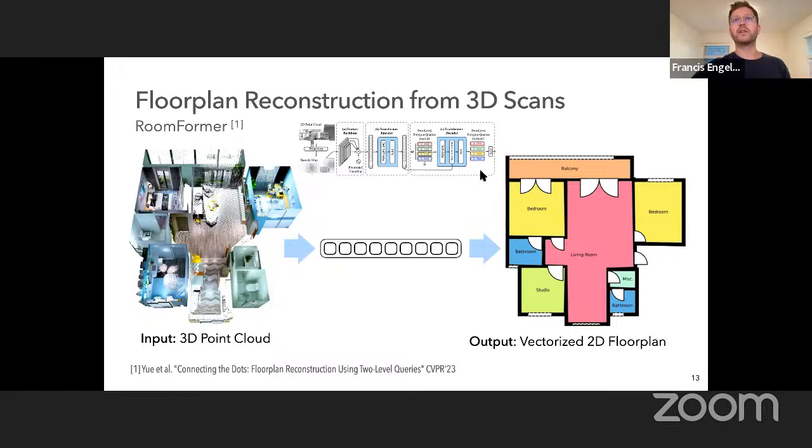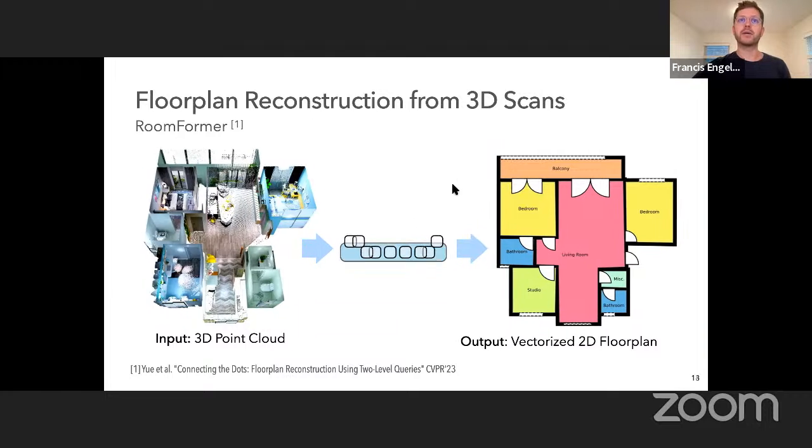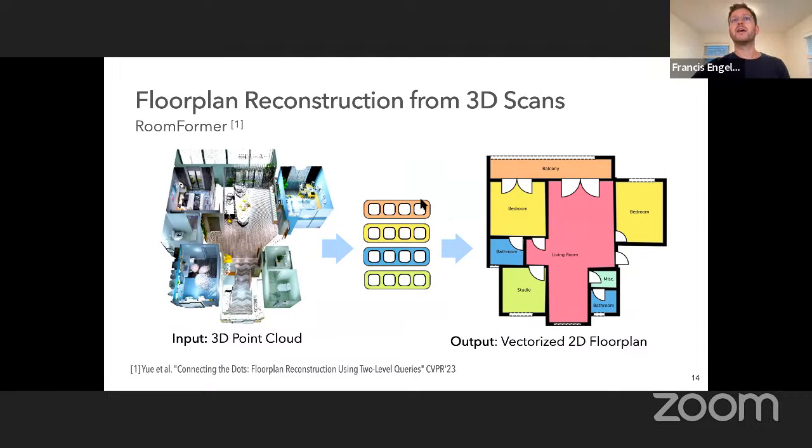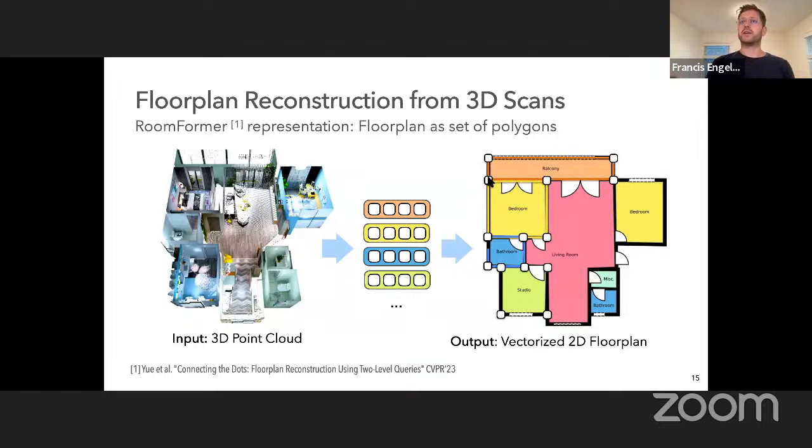Each room is a polygon, so a sequence of corners. Now the underlying backbone is a little bit different from the previous model, but on a higher level, the idea is similar. The transformer predicts a sequence of tokens. Each token now represents a corner of a room, and by splitting up this long sequence of tokens, each split corresponds to a room. By following the order of the predicted tokens, we can obtain the individual corners of the polygons in the room.